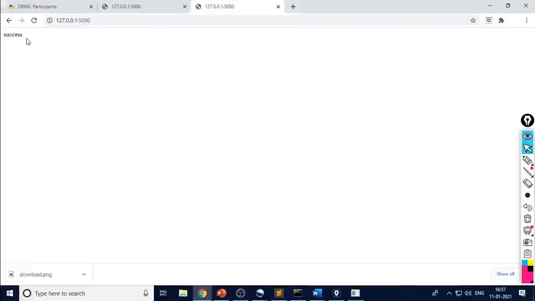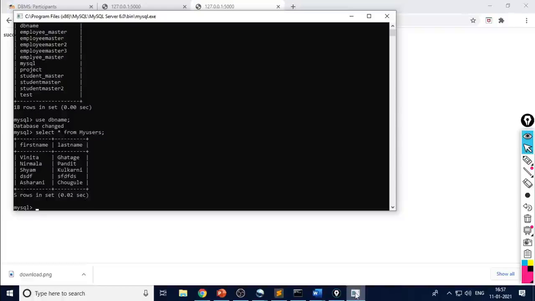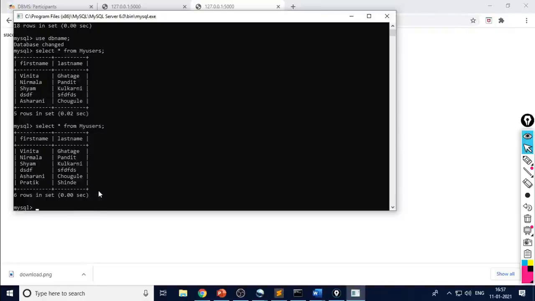So whatever query you have given in the Python script, the Flask script, this query executed successfully. So we will see whether the table has changed or not. Look here, again I click on MySQL. So we have this table, and already we have transferred one record from Flask to MySQL. So let us see whether it is transferred or not. Right here, again the same query, select star from my users, enter.